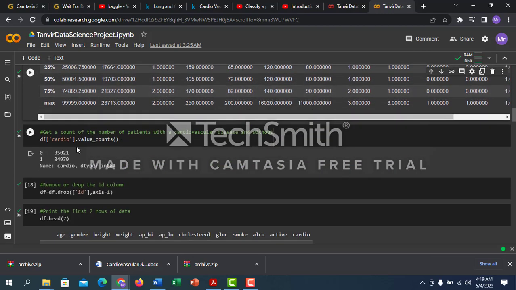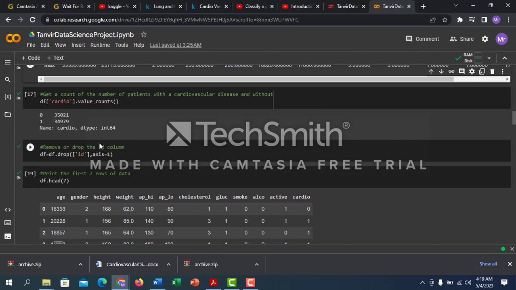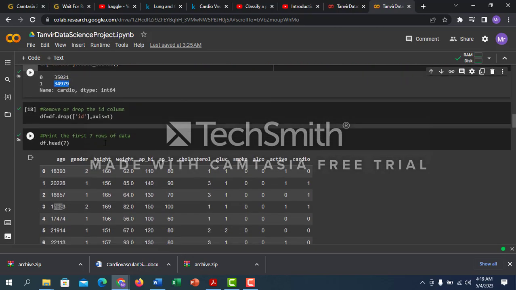And then we write the programming code df.cardio.value_counts(), and we see how many people have cardiovascular disease and how many don't. We see that 0 means don't have, 1 means have. So we see that 35,021 persons don't have cardiovascular disease and 34,979 persons have cardiovascular disease.